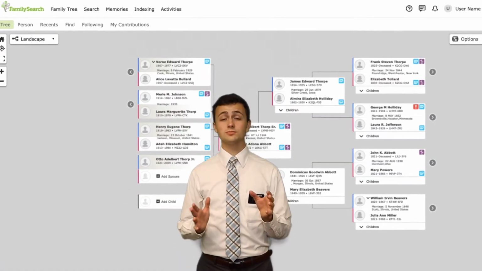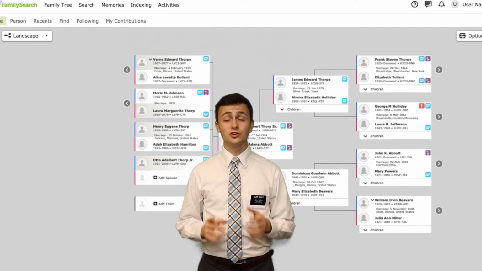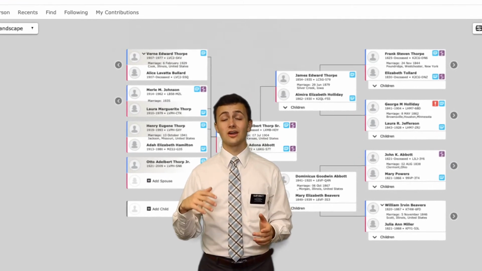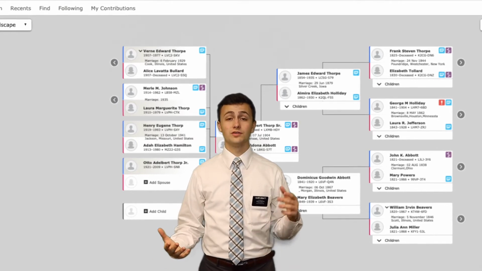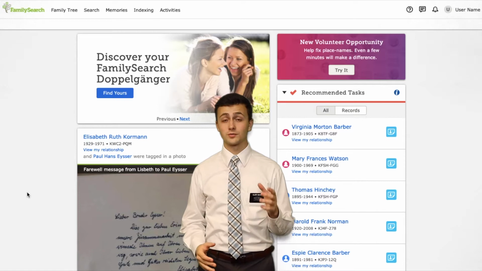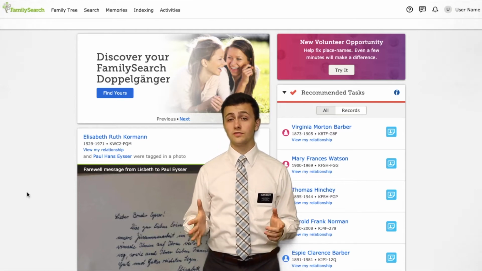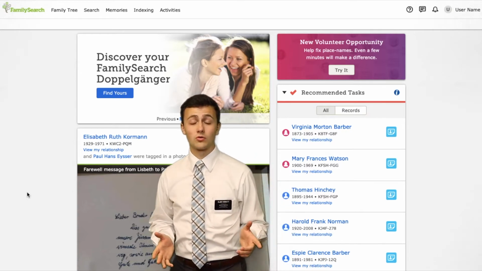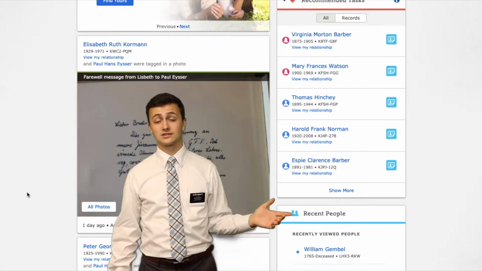Remember, these are just potential source matches. Your job is to review these record hints and to see if they are actually a match with the individual's profile. To demonstrate how to attach the source from a record hint to an individual's profile, we're going to look at several examples. For this first example, we're going to look at the recommended tasks.